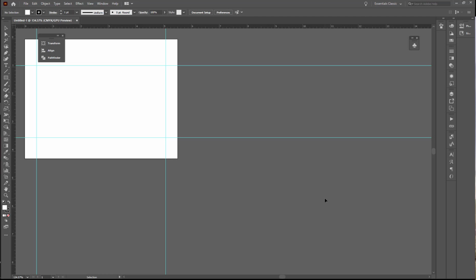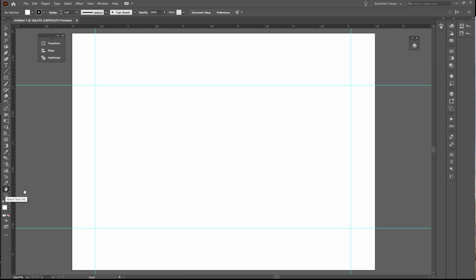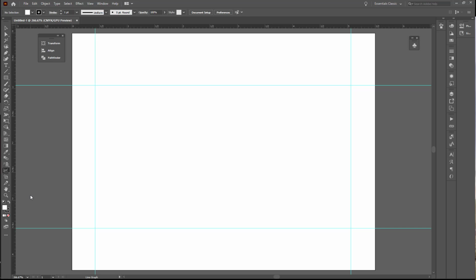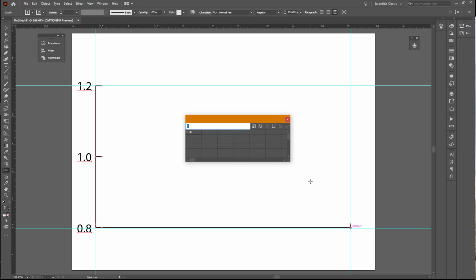In the Tools panel, we're going to choose the Line Graph tool. Let me center this up. In the Tools panel, choose the Line Graph tool. Click and drag an area that snaps to the guides on the artboard. When you start a new graph, you get a thing that looks like a spreadsheet window.